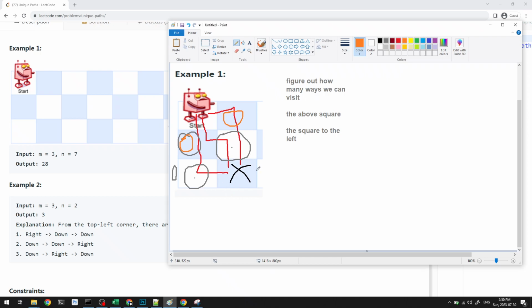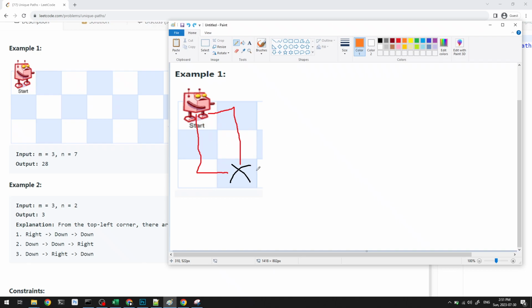If we start off over here, so let me maybe remove all of this. If we start off over here, we want to figure out how many ways we can reach this and how many ways we can reach this.